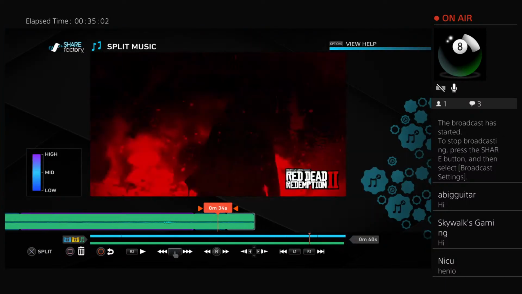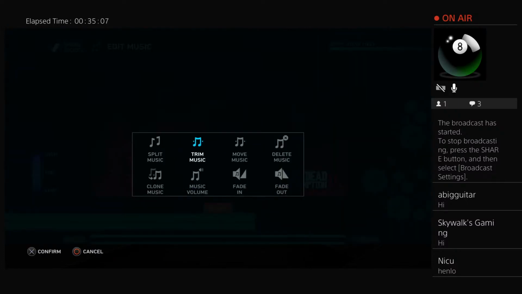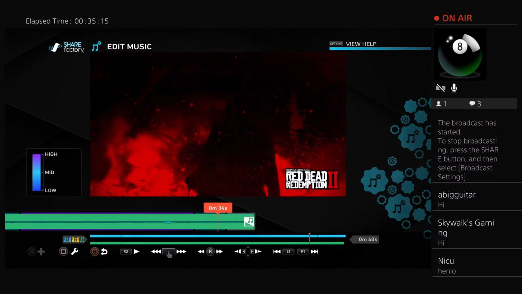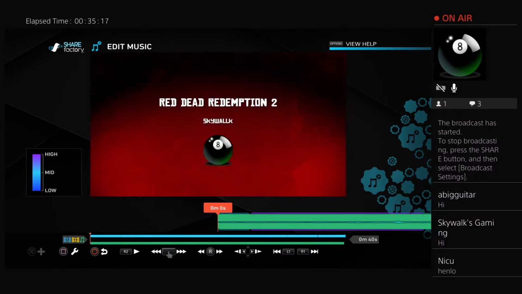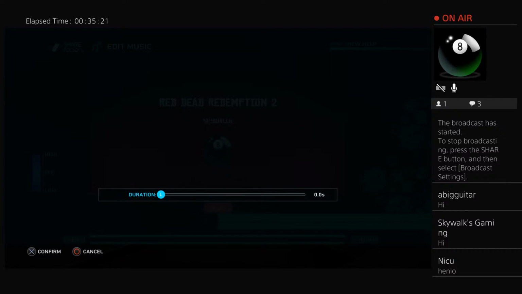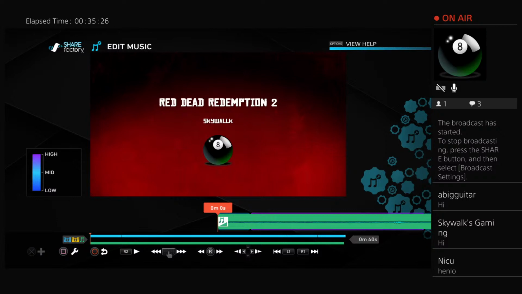Now I want to fade this music out. I think the longest fade is 5 seconds. So we're going to do a 5-second fade. And then we'll do a fade in here of about 0.5 seconds.